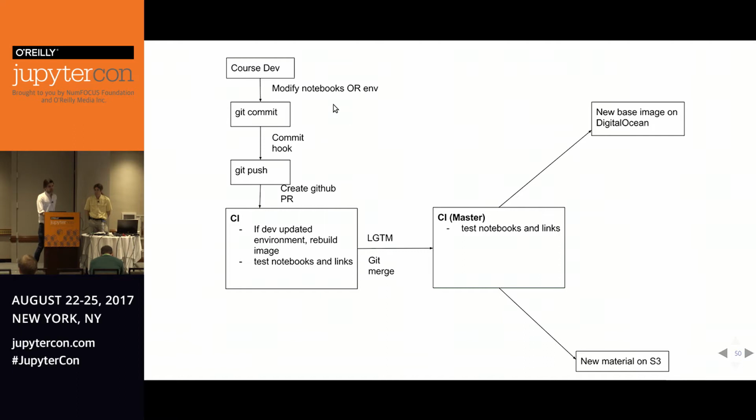Once they've made all the changes they need to make, they'll do a commit. The commit hook will clean out all of the output. They then just push their code up to GitHub, make a PR, and that triggers our CI server. So at that point, our CI server will check to see if the environment has been modified. And basically, right, it will handle the entirety of this sort of test to deploy pipeline all on its own. So that's really, really powerful for developers, and really empowering as well.